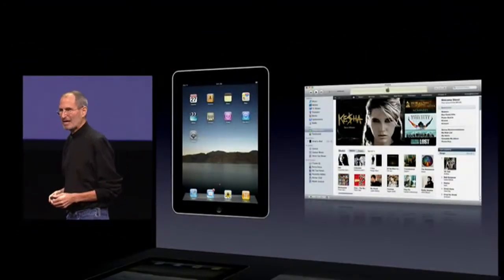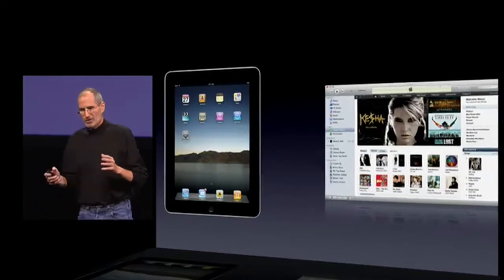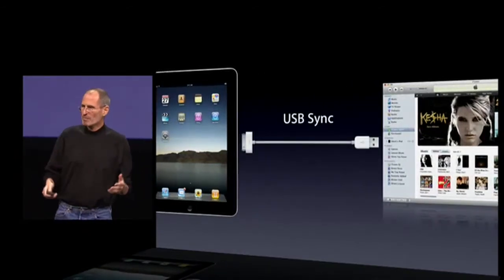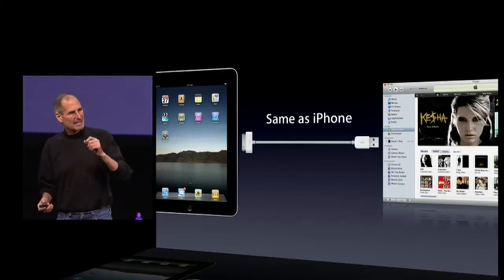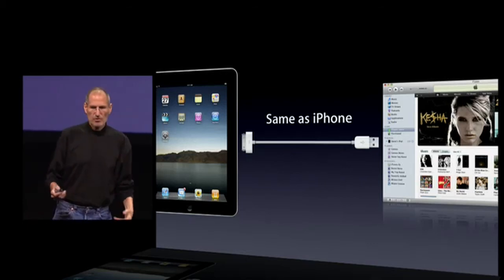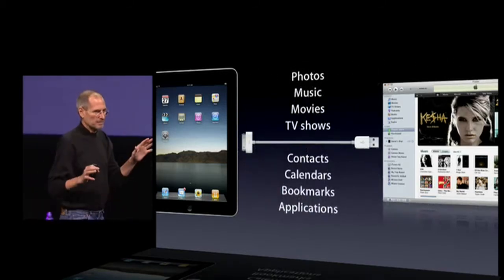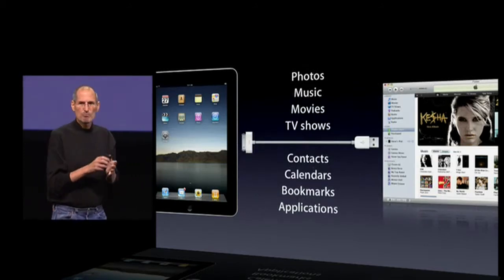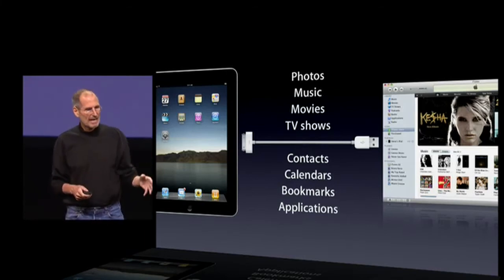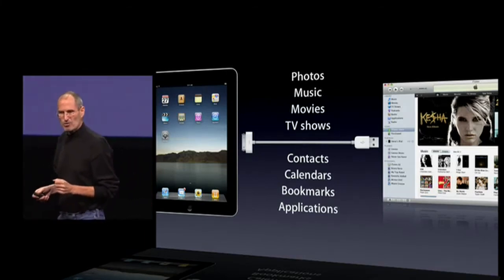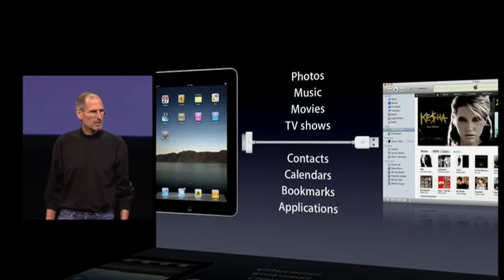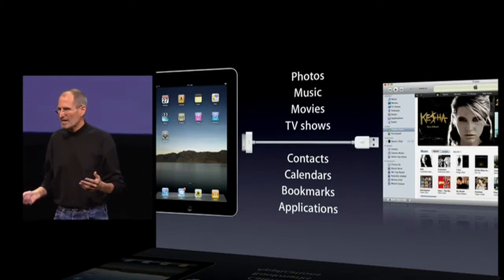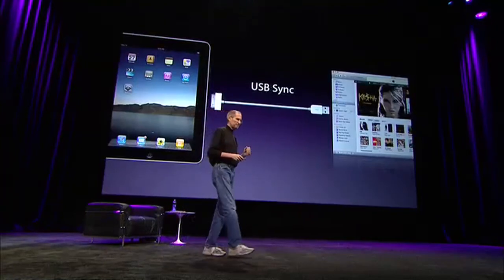So, a few other things. I'd like to talk for a minute about iTunes. The iPad syncs over USB with iTunes running on your Mac or your PC, exactly like an iPhone or an iPod Touch. And so when you sync, you can sync everything: your photos, your music, your movies, your TV shows, your contacts, your calendars, your bookmarks, and of course all those applications that you might have already bought for your iPhone or your iPod Touch. Backups are synced back. If you ever lose your iPad and you get another one, you can restore it right from the backup, right where you left off. So USB syncing to iTunes running on your Mac or your PC. And we think this is a real benefit.